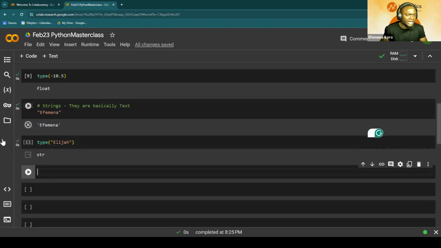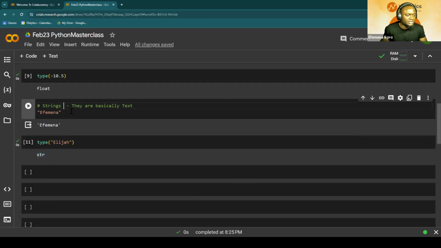Elijah, your data type is string. The short form for this is str. It's easy to remember: string is str, basically text.